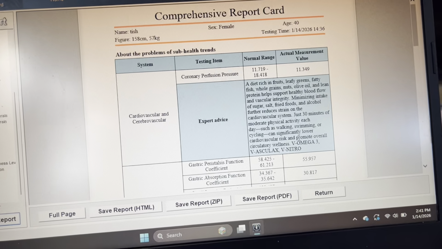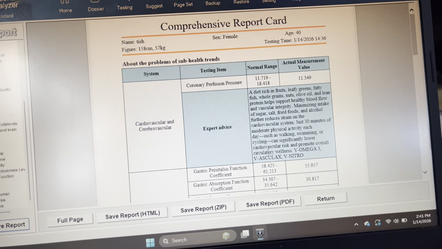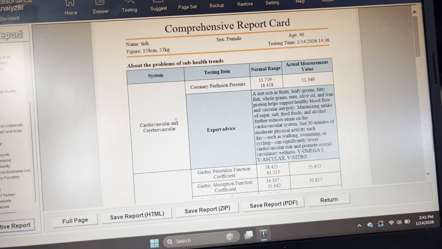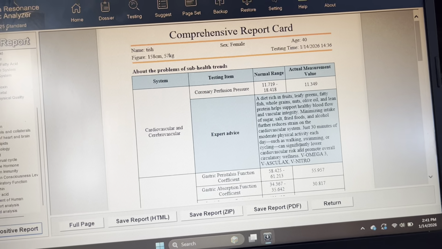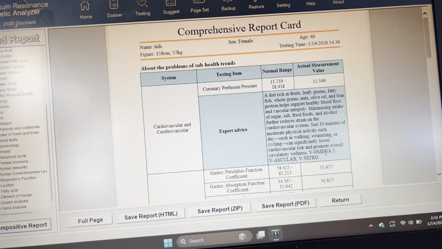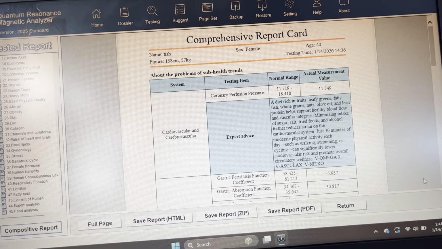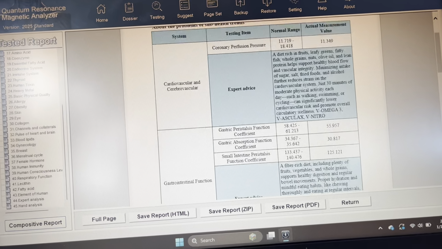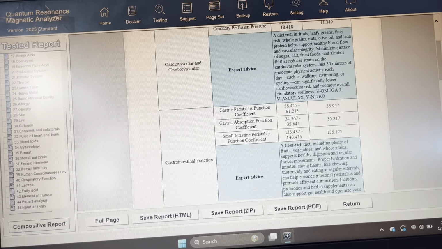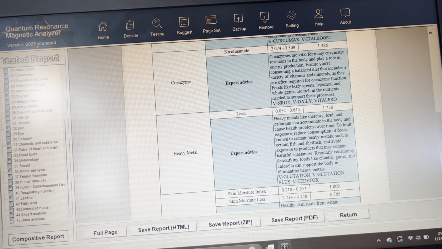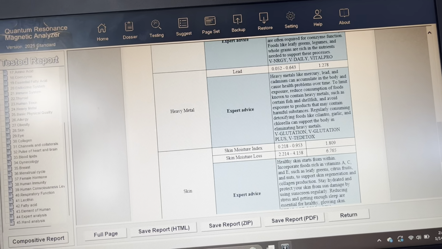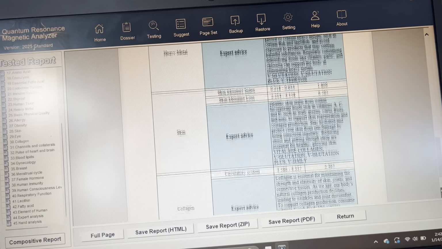And then it recommends products in order of what product will address this particular issue the best and will help you get this particular issue in balance faster. And so it does that with your whole scan. And so you can also print this page only to save yourself from having to print out this entire test.